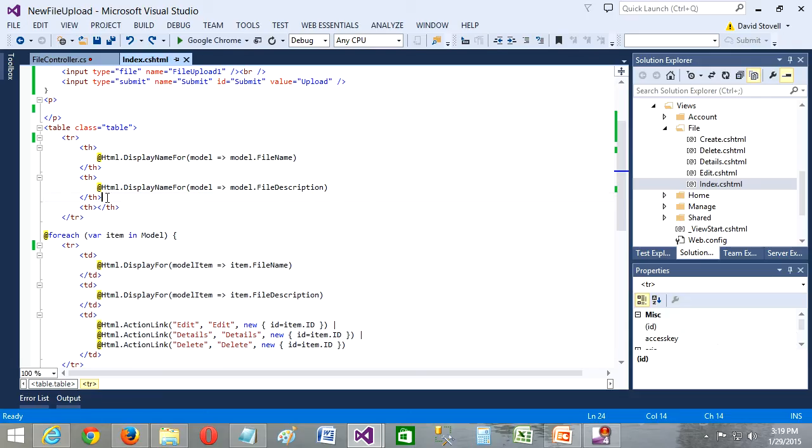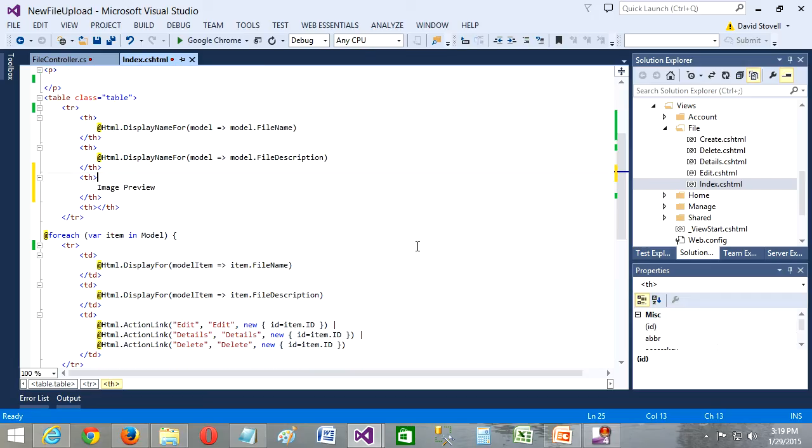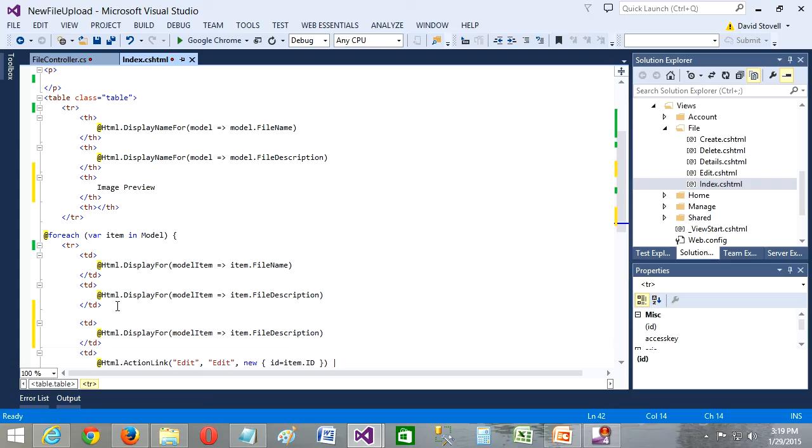Okay, yes, that's what I want. So basically this is a new heading row, table header row. I'll just hard code something in here. Image preview. Okay, so down here we'll actually add a column into our table data tag.